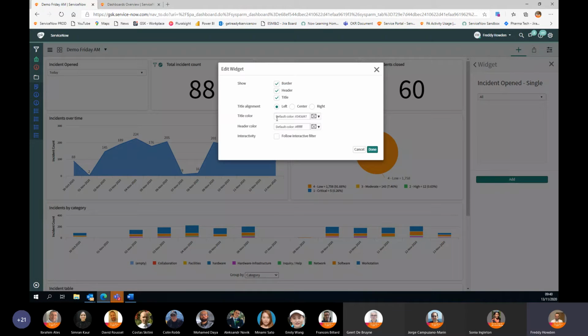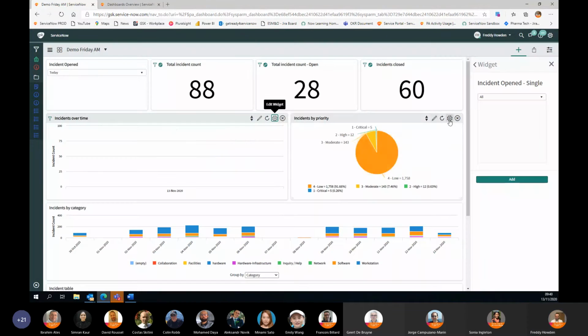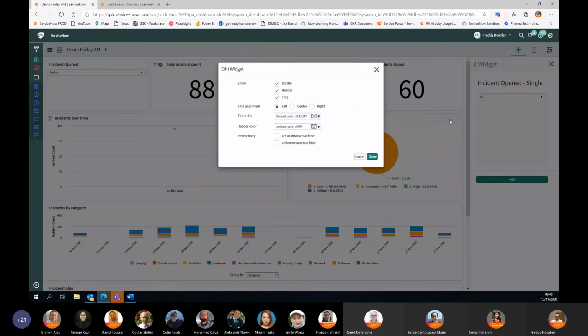Same for the graphs. So follow interactive filter and show me. With the pie charts or donuts, there is also another option. So it can follow the filter, but it can also act as its own filter. So I'll tick that as well, just to show you what I mean.